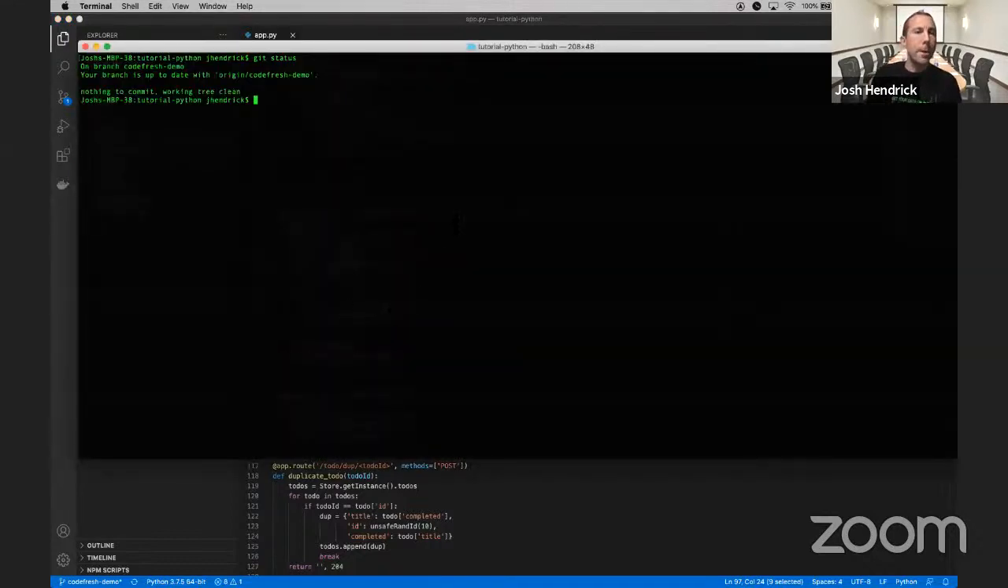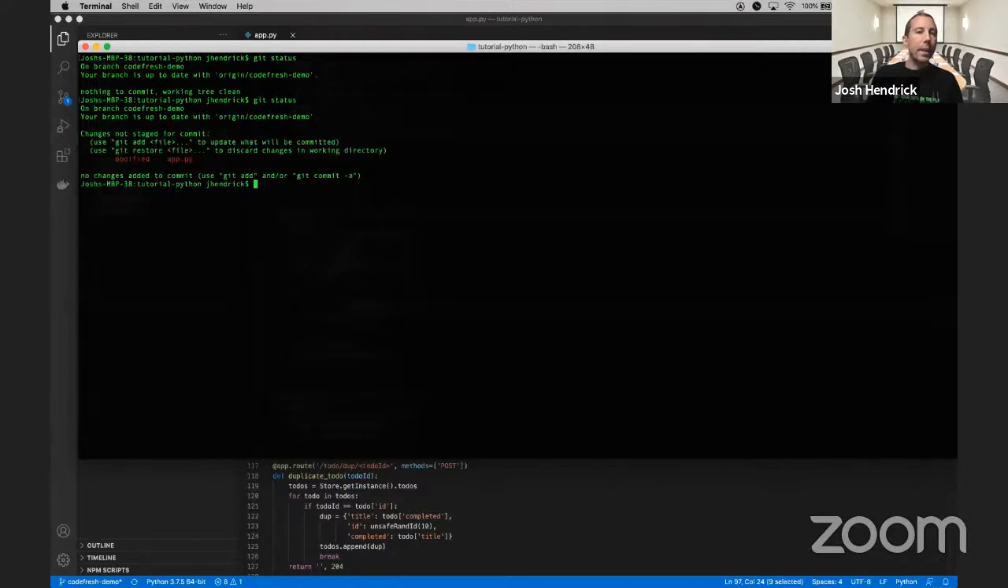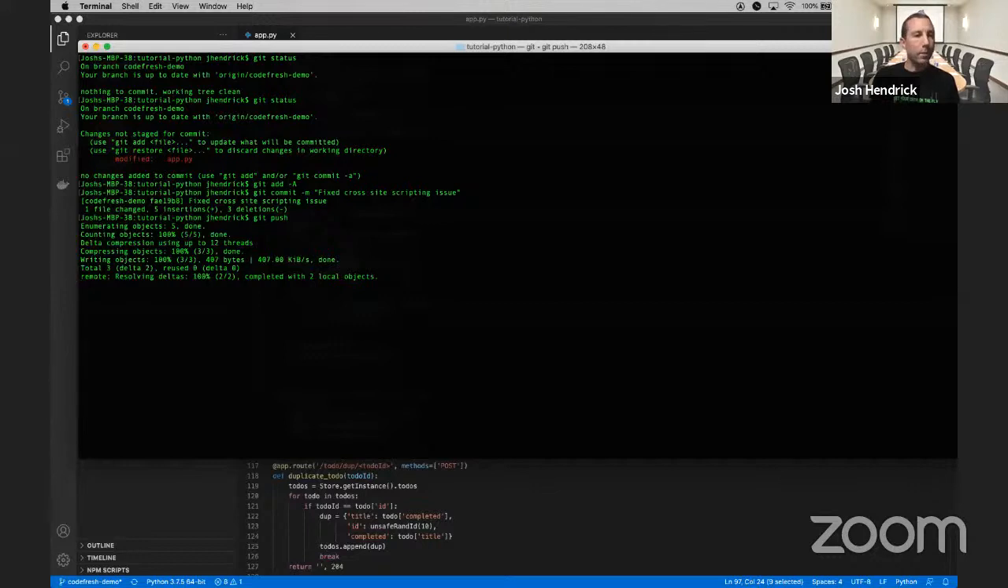I'm going to go ahead and commit this change back up to my repository. So if I do a git status, I can see I have one code change. I'm going to add this change, and I'm going to do a git commit, and I'm going to say fixed cross-site scripting issue. And then I'm going to push that change back to our repository and hopefully kick off our CI/CD workflow, where I hand it back to Anais.